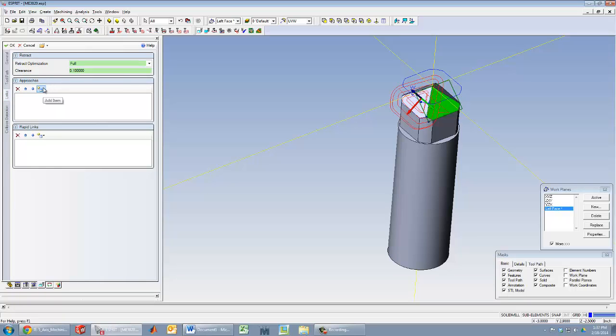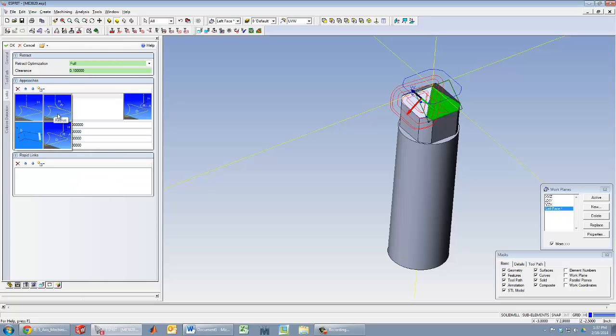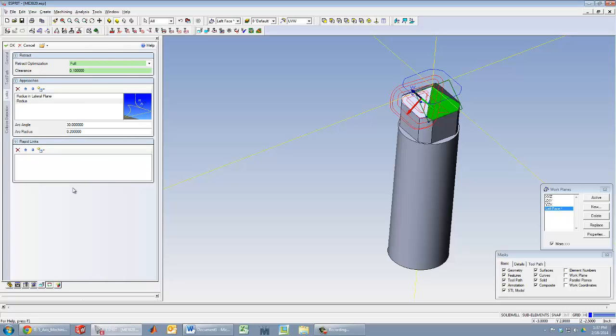Links, retract optimization, just set it as full. Leave your clearance as 1,000. Approaches, same thing, they are as you've always seen. Just set up the approaches you want. I like radius and lateral plane and then radius. Rapid links, we're going to do the same thing as we did in machine setup.